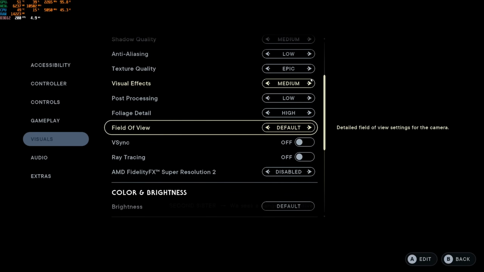Field of view, I recommend to start with the default. If you go wider, you will lose FPS. So it's really important to know that. It's a question again of preference. And if you need FPS, go with narrower. Those will provide you more FPS.